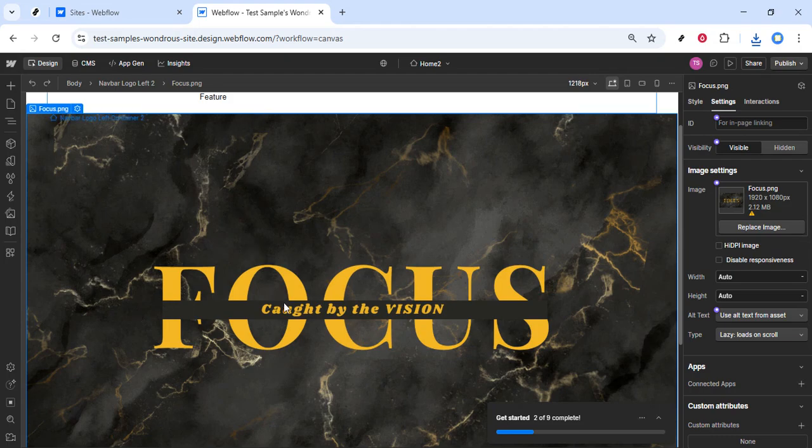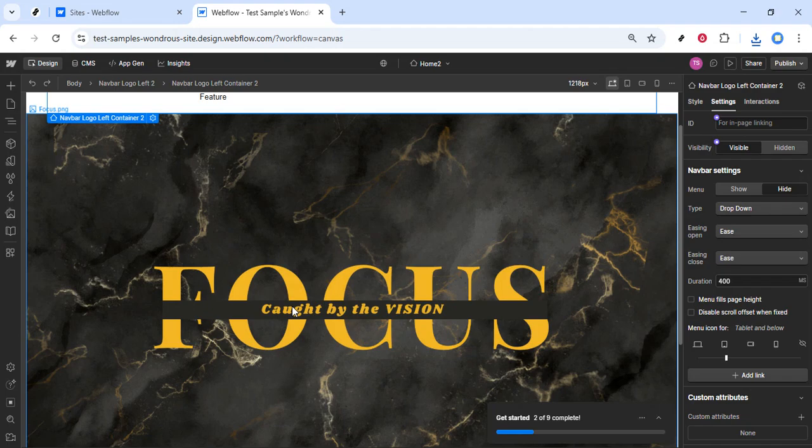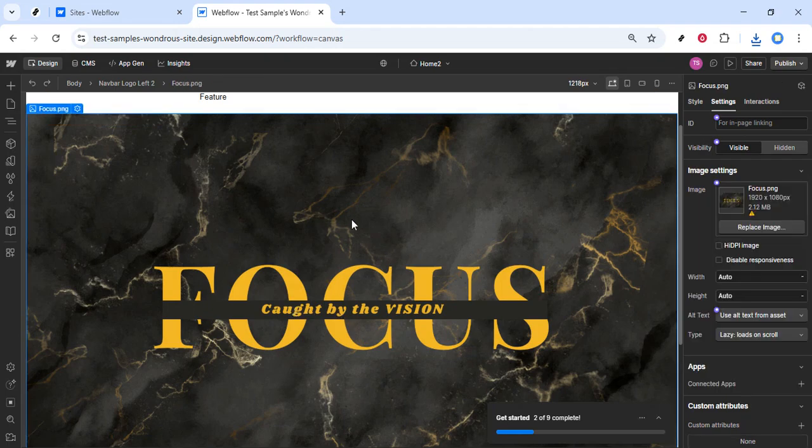Within the Webflow Designer, locate the section of your site where you want to change the background image. Click on that specific section to highlight it. This is a crucial step because you want to ensure you're editing the correct part of your site. Once you've selected the right section, you'll notice a panel on the right side of the screen. This is the Style panel where you can adjust various styling options.